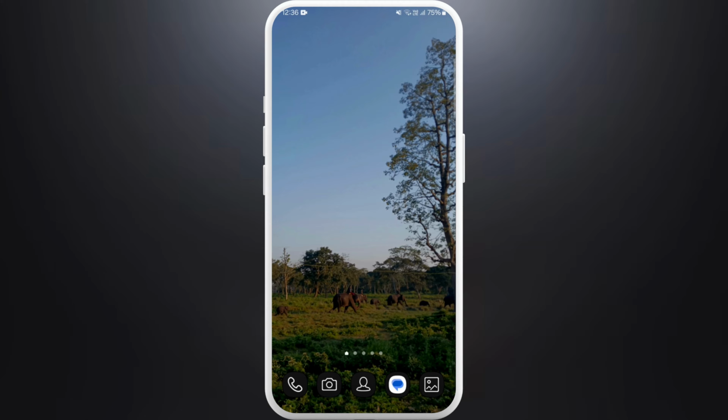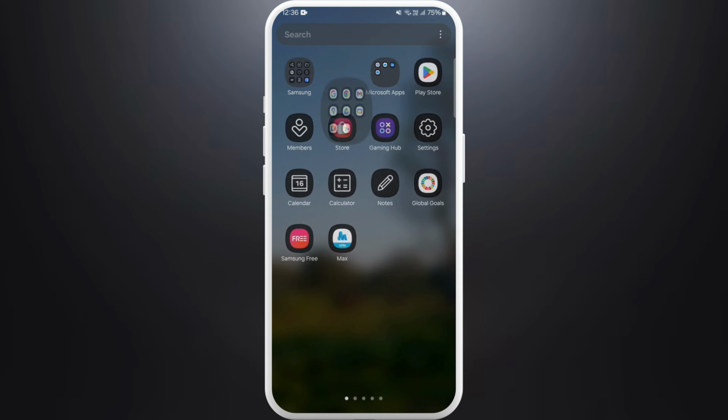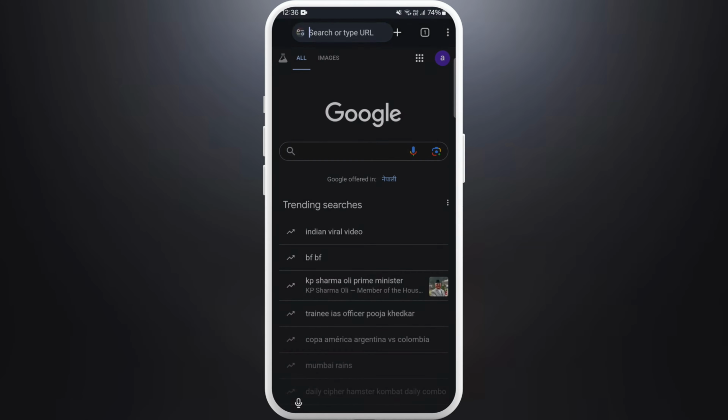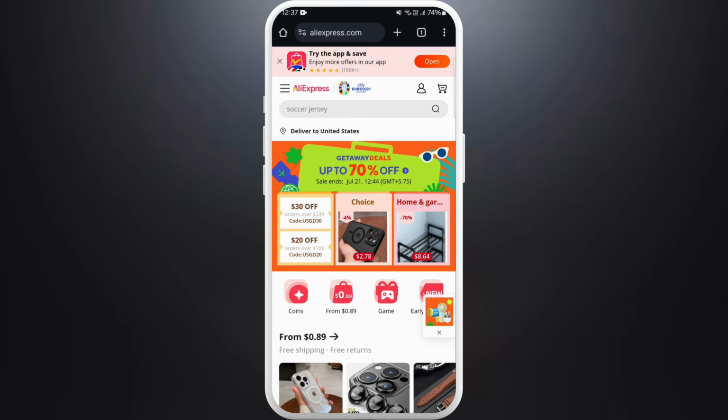First of all, unlock your phone and make sure you are connected to the internet and head over to your preferred web browser. Once you're on the browser, navigate to the AliExpress website. Next up, make sure you are logged in with your AliExpress account.